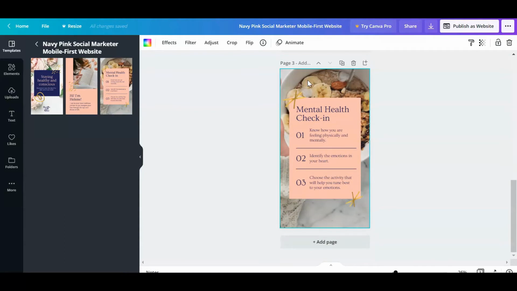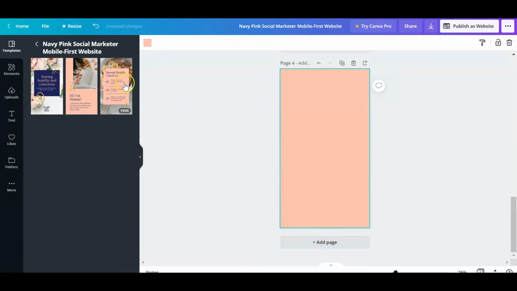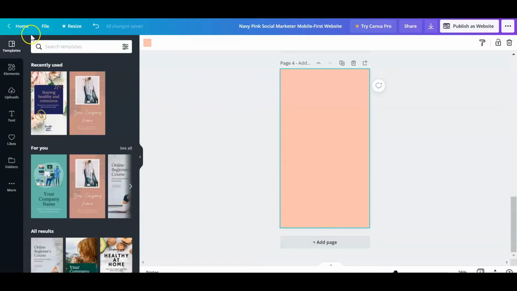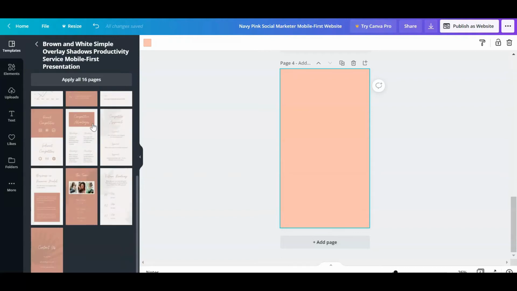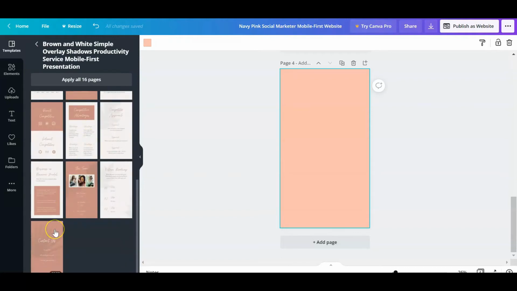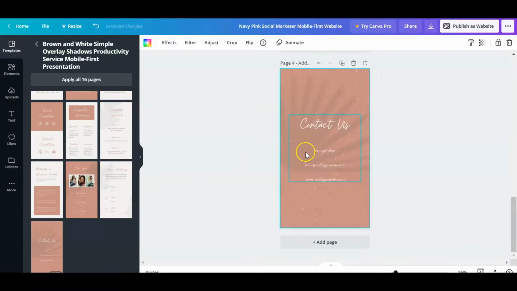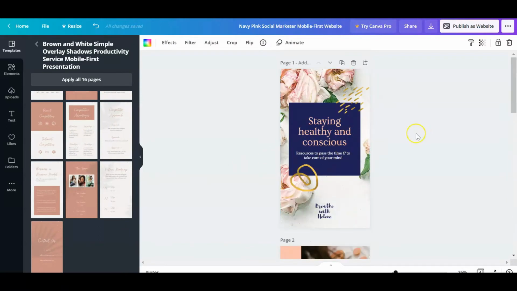This website design only has 3 pages and I actually want 4 pages. So what I need to do is first scroll to the bottom, click Add Page. Then I'm going to go back over here to the template section. I'm going to select another template, and the page I want to use is the Contact Us page. So now I have 4 pages.